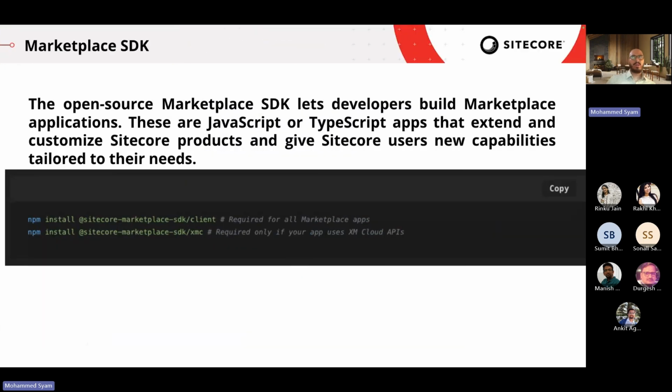Now, one other thing we want to talk about is the Marketplace SDK. We talked about the Sitecore Marketplace that has been released and is available in XM Cloud. When you develop your app, you need the Marketplace SDK. It lets developers build marketplace applications. It's a JavaScript, TypeScript library that extends and customizes Sitecore products. We have two NPM packages with two goals, as you can see in the screenshot: the NPM package for the SDK client and the NPM package for the SDK XM Cloud.